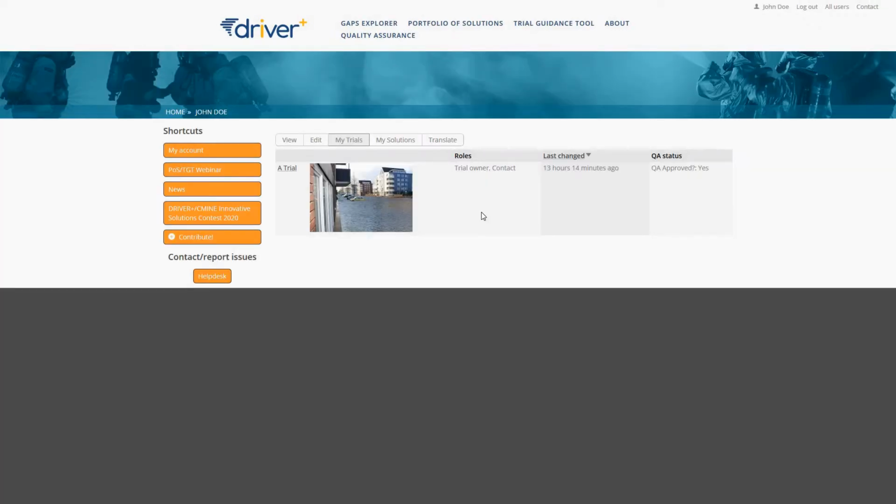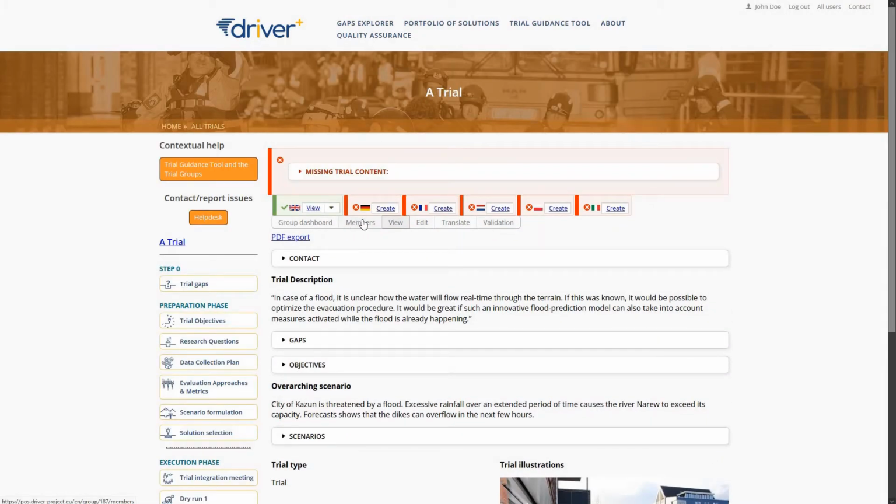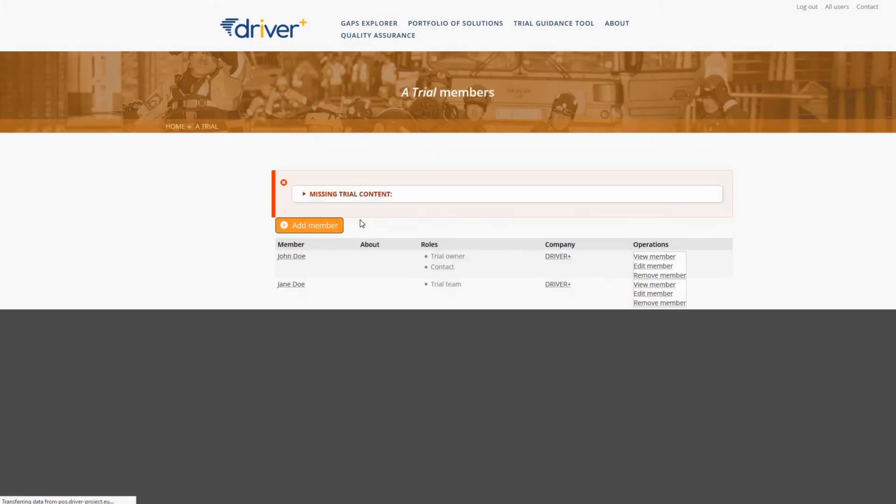In this tutorial, you will learn how to manage your trial team, such that your fellow organizers, such as colleagues, can use the TGT as well to update the information about your trial. After adding your trial to the TGT, you can easily access it from your profile page by selecting it from the list. From here, you can access the Members tab, which allows you to add registered users of the TGT website to your trial team.